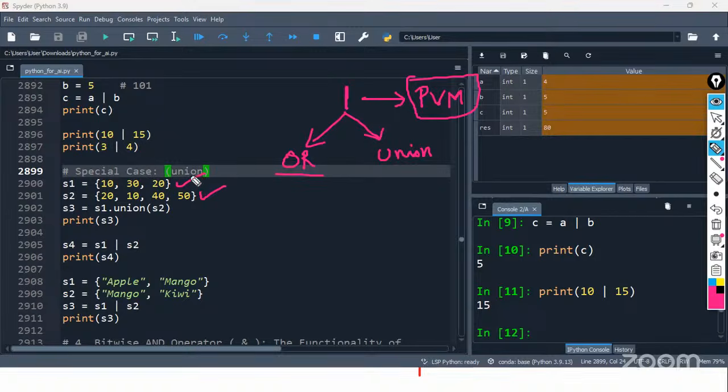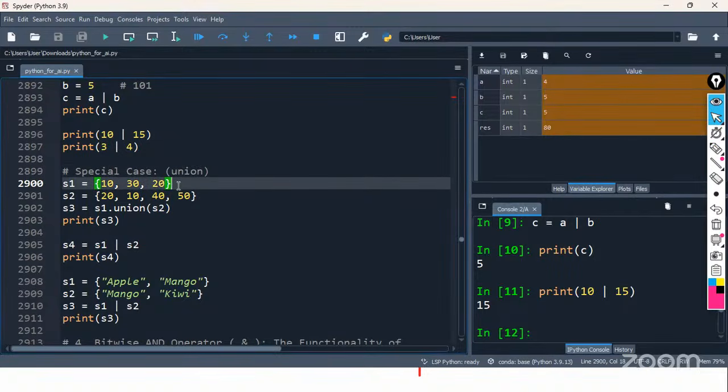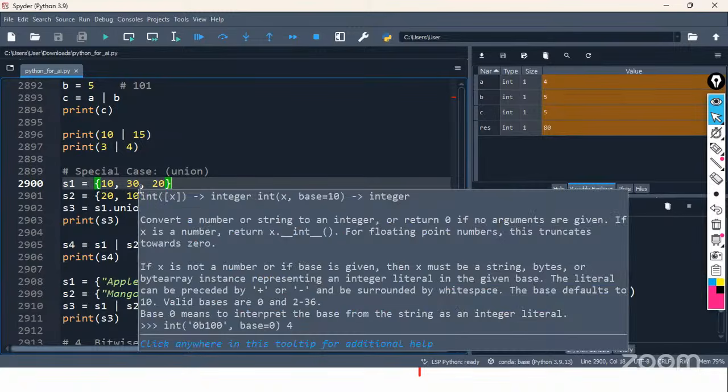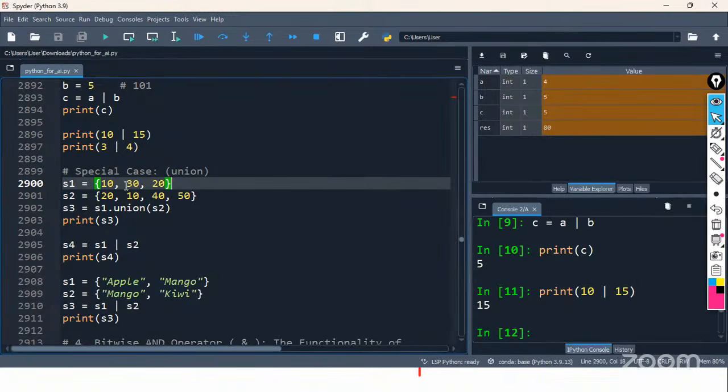Now, let us quickly recap the union case as well, because we are using the vertical pipe symbol. What are we doing in line number 2900? We are creating a set object with how many elements? 3 elements, 3 values. All the elements, are they organized?